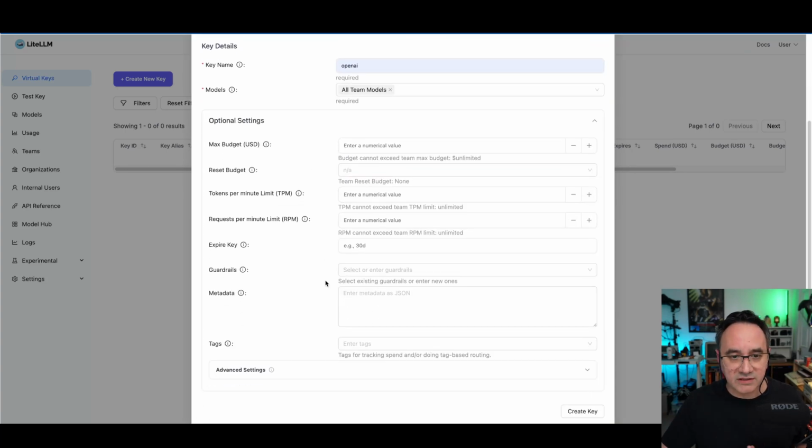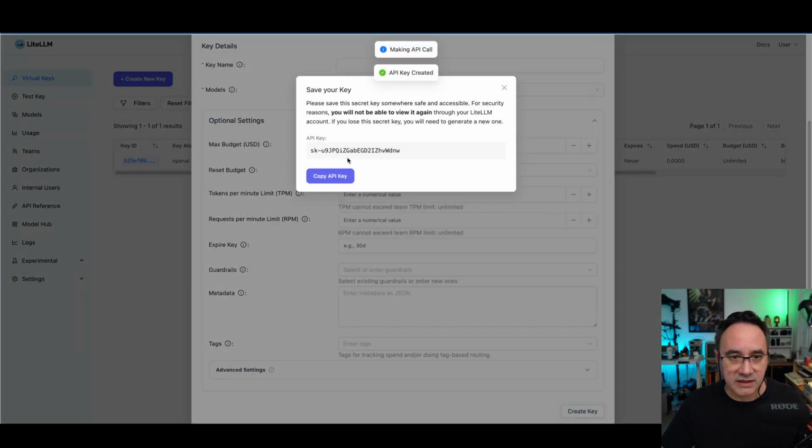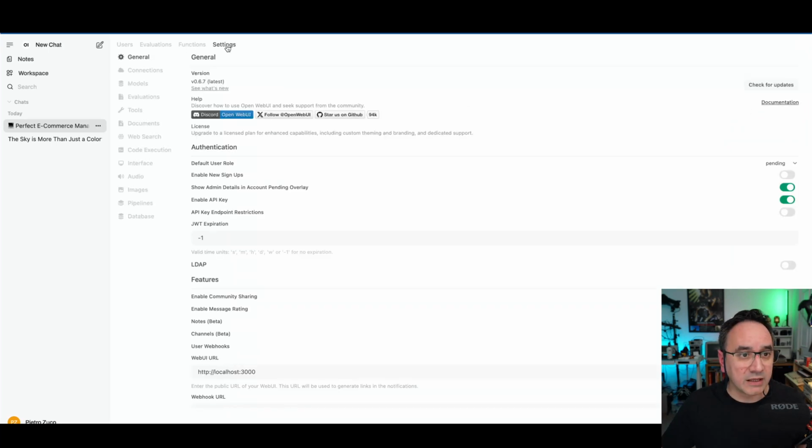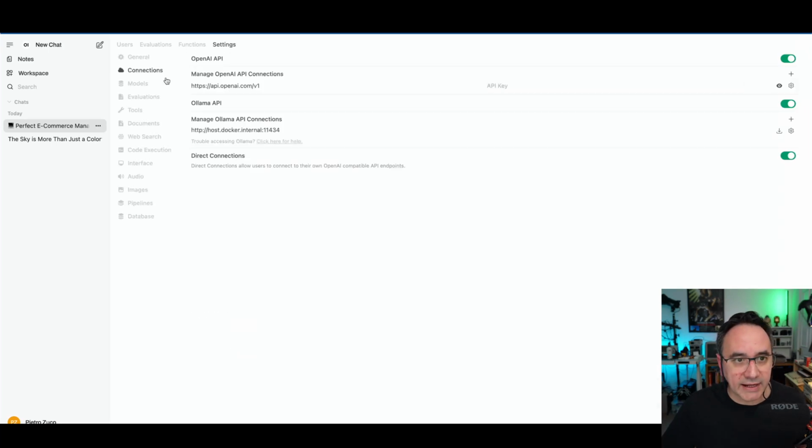You have a lot more settings here you can set up, like for example, limiting the budget. It will calculate that for you, and many other things that are very useful if you share this with other people and want to constrain cost. But for now, we're just going to create this key. Now if I copy this key, what I need to do is go to our Open Web UI interface and click on admin panel. We click on settings, then connections.